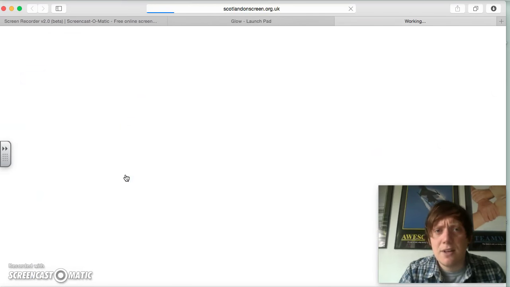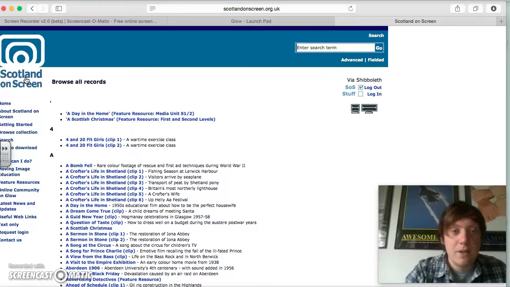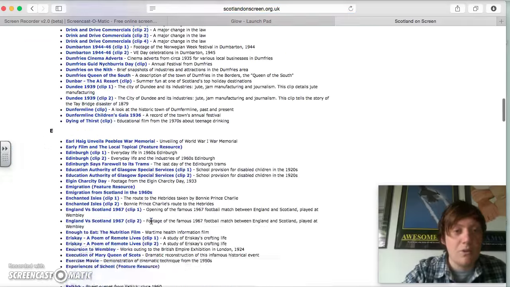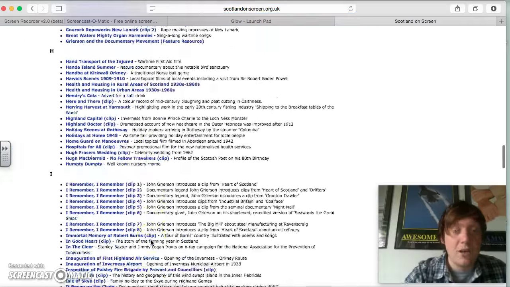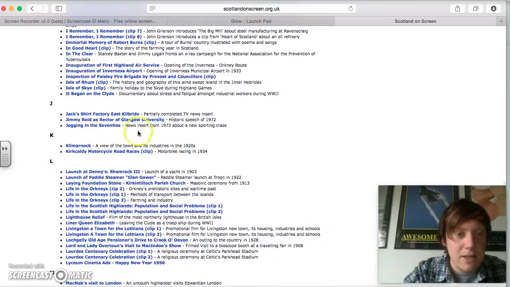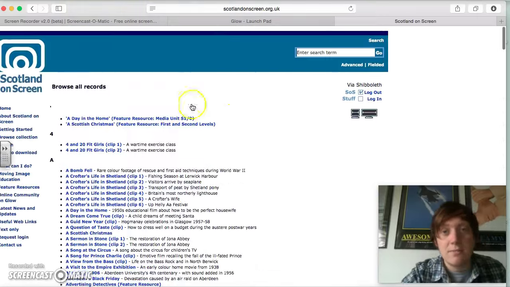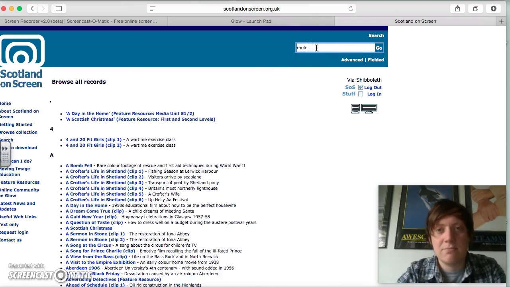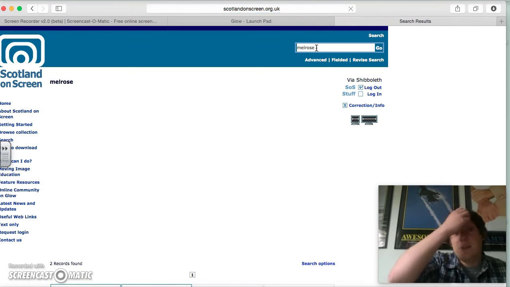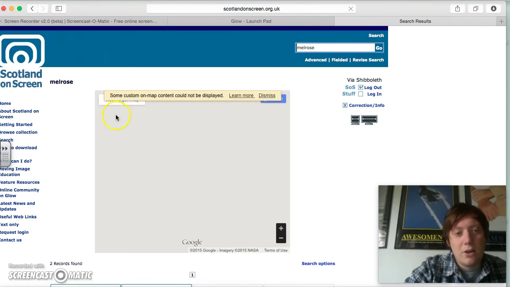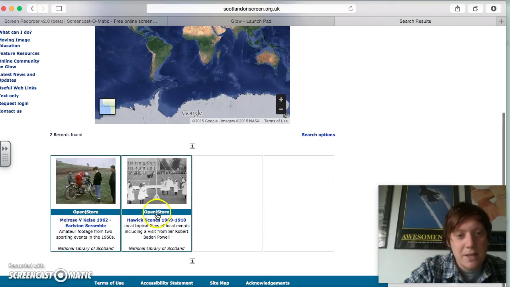How this works, if we go along to the side and browse collection, you'll see there's a whole load of films there that you can actually take, use, and you can search for specific things. So maybe I'm doing a case study of what our town used to be like. If I search for a town, it'll come up with different films that are available.